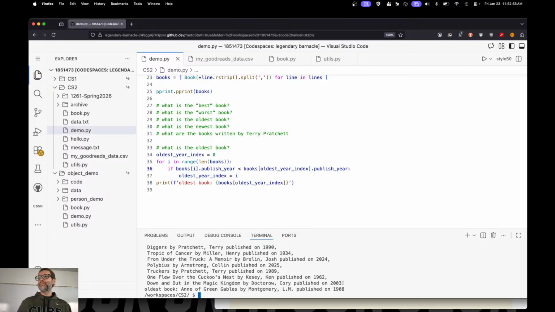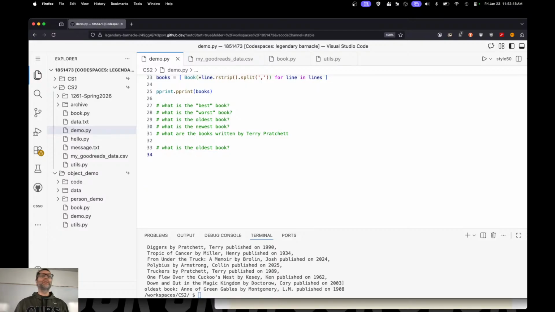Nah. In fact, it's not even a Python issue here. What if I want to ask the same question for newest book? What am I going to end up doing? Copy pasting those 5 lines and switching around all of the variable names and switching around the less than or equal to, right? So what is a better way of doing this? Sorting, right? Let's sort instead.